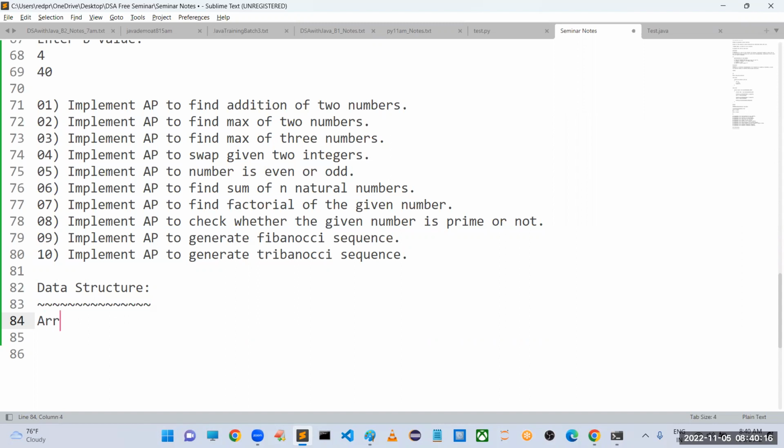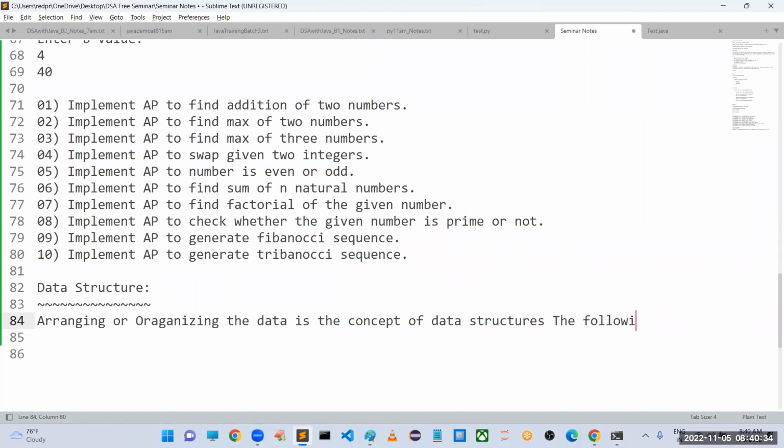So let me give the definition. Arranging or organizing the data is the concept of data structures. The following are the various operations that we can perform on data structures.